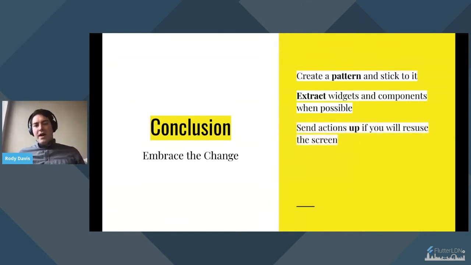We also want to send all the actions up if we want to reuse the screen. This means passing up all the context for on tap, on long press, whatever we want to support for that widget. As well as we want to pass down the data. So this means every time that the data changes, we want to have the widget rebuild as well.